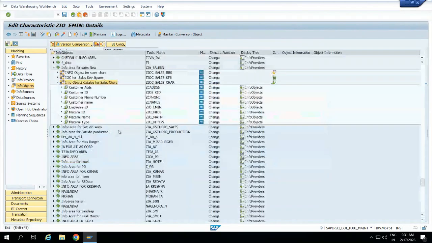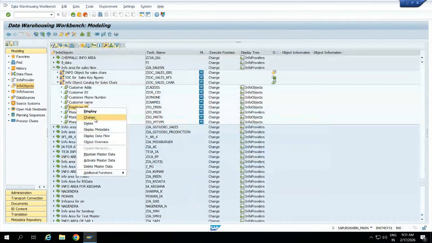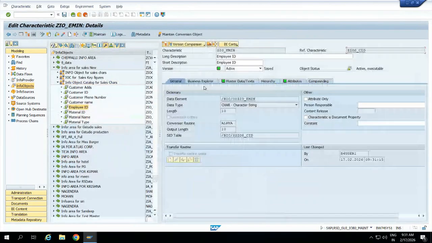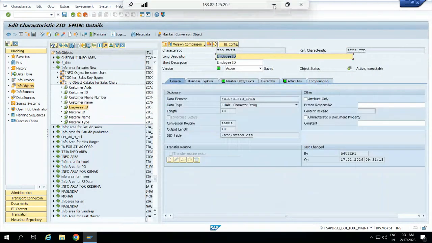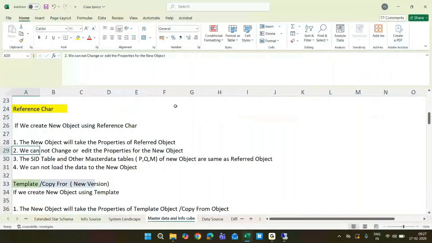Activated. Okay, so employee ID. I will try to change this one. When I'm trying to change, see, these options are not there. I cannot edit this. If I am using it as a reference, I cannot edit or change. And then the SID table and other master data tables like the P table, Q table, M table of the new object are the same as the referred object.